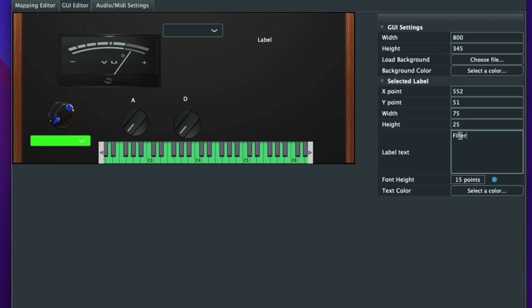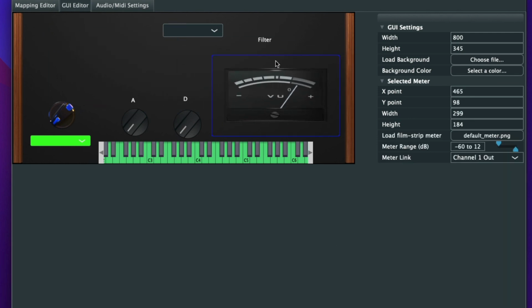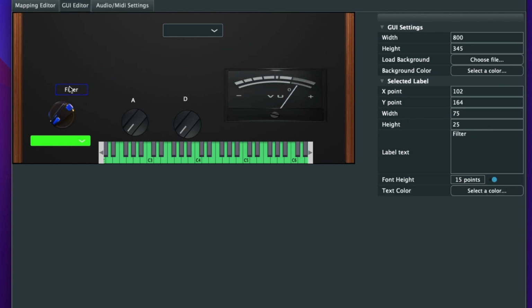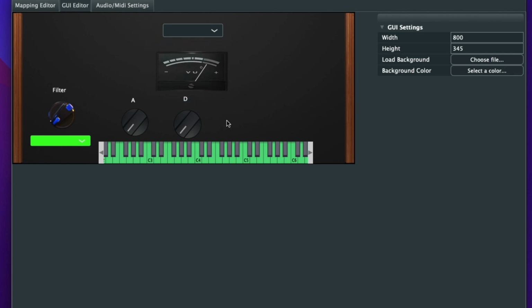Maybe we'll make this one be a filter. We can move this VU meter for now. Then people will know that this knob is a cutoff. It's going to have a menu down here, shows the label, stuff like that. So it's just helping to describe what these areas are on your plugin to help the user experience and navigation of these controls for your users.